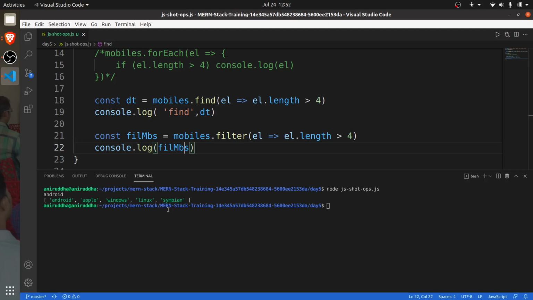See here. Map returns the output as it is. Map converts each array element to the provided thing. Okay, map converts the array element to the provided thing, but flat map converts and flattens like this.